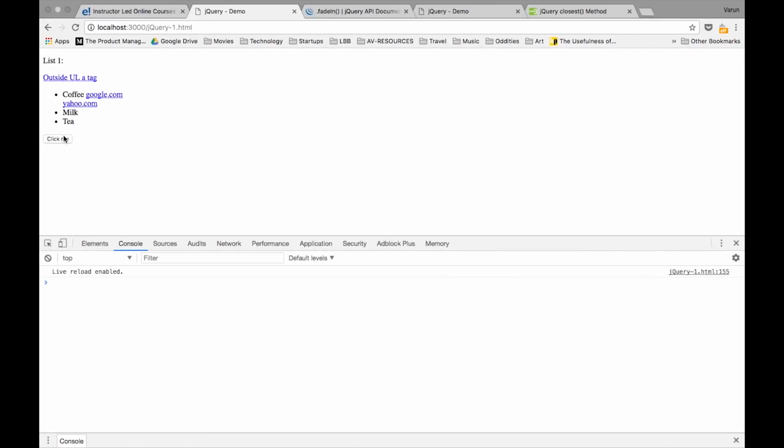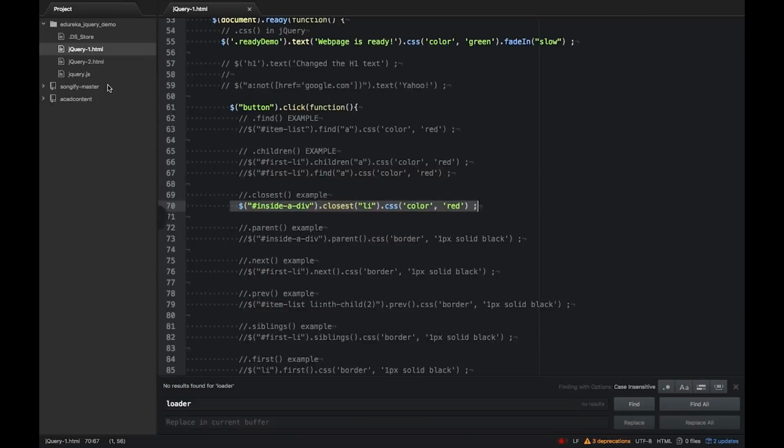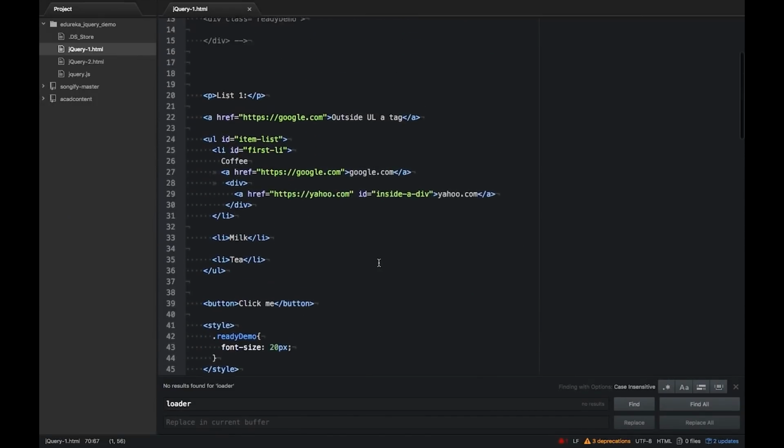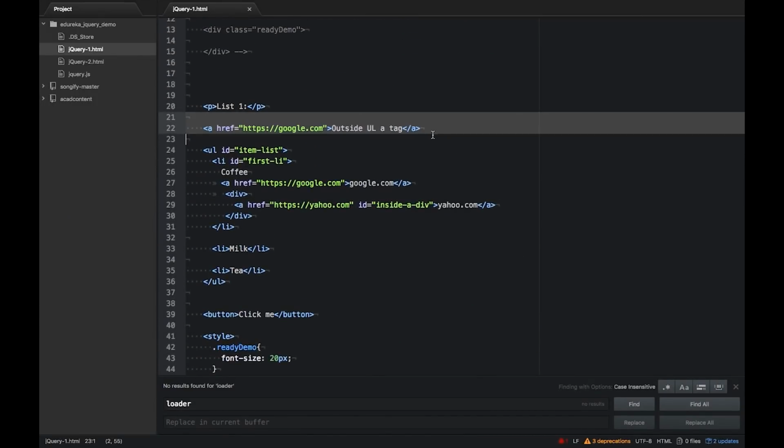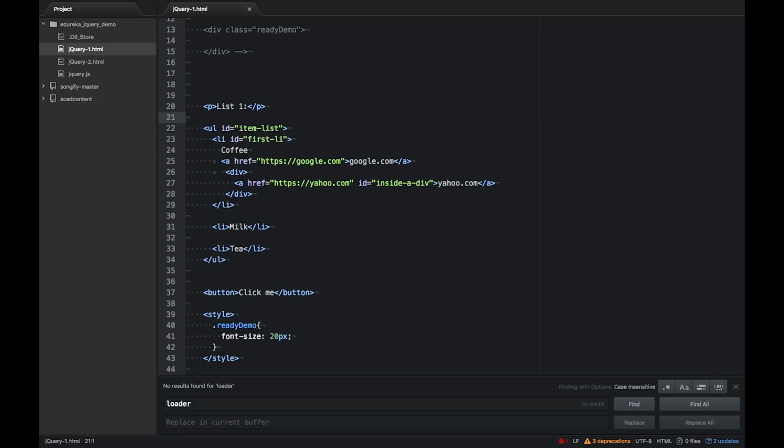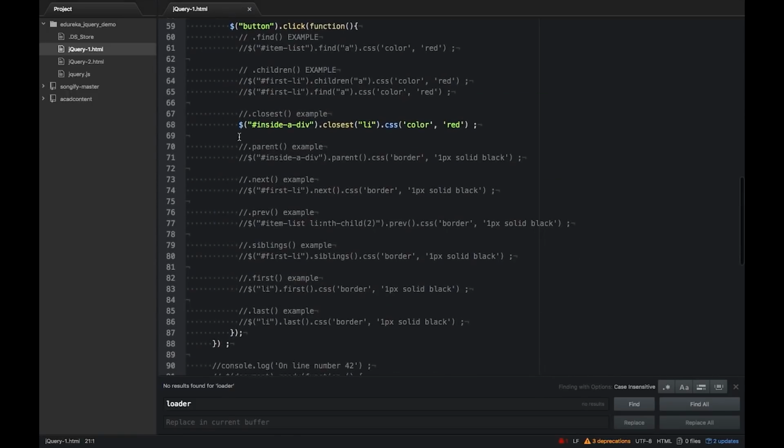The page is reloaded. Let's click on this button, and if you noticed, the li this time gets turned to color red. So there has to be a relationship. What I was trying out earlier was that there was no relationship between the li tag and the a tag outside it. But now we know that it has to be a parent-child relationship where it tries to find the closest parent up the chain.